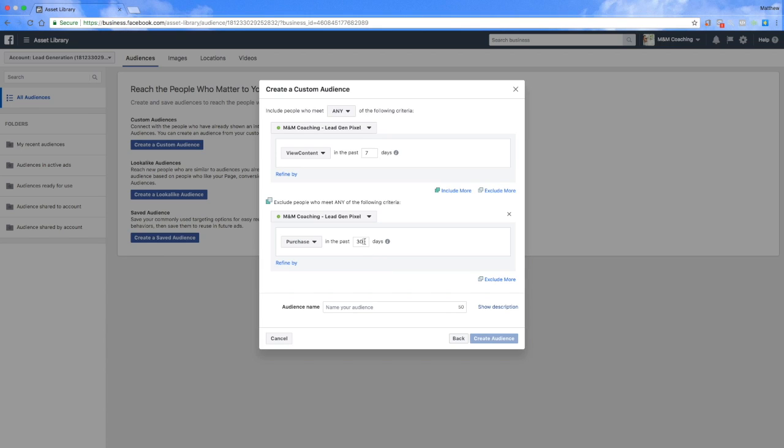You could do 7, that's fine too. I usually do 30 just to play it safe, so that way I'm not showing people the same ad over and over again. Sometimes it's just easier to match these up. It's really up to you, but I wouldn't make your view content pixel chase people down for more than 7 days. Usually after 7 days, if they haven't bought from you, they're not going to. Go ahead and name your audience and then hit create audience. That's a great way to get in front of people.